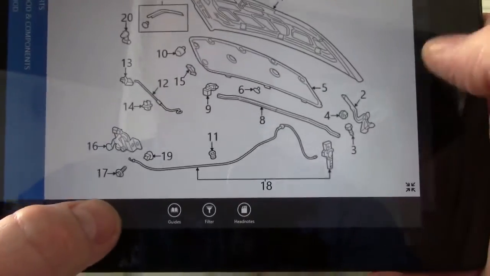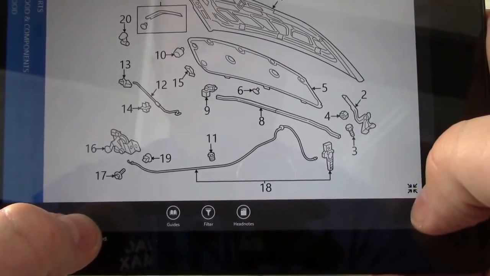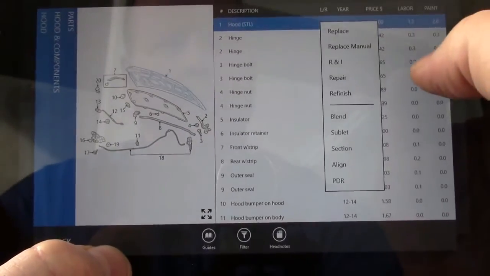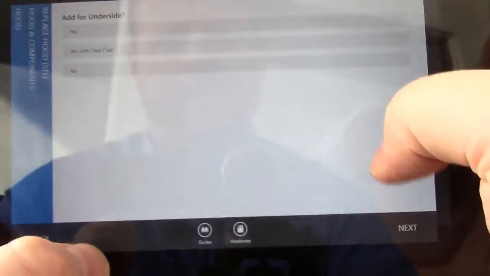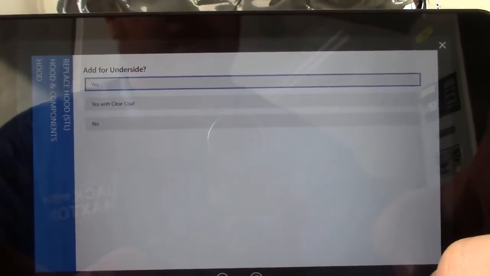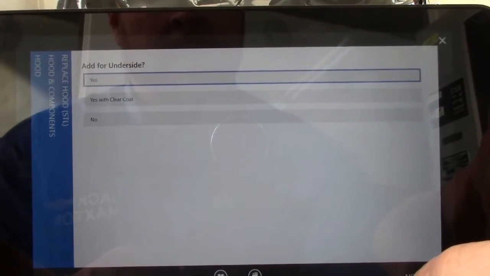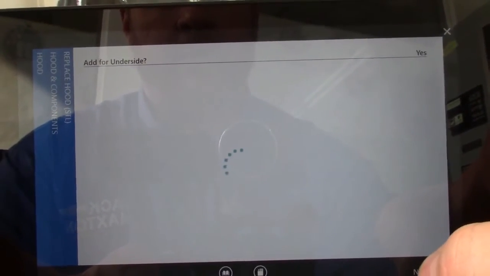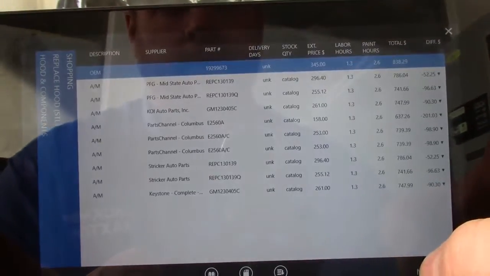Again, you can expand to see everything up close and personal. I'm going to select the hood, select replace, yes for underside. As you can see, it has all the same menus that you would count on having in the desktop version. And as you can see, this is a real-time video, and it does seem like it's working very quick, sometimes even quicker than the desktop version.